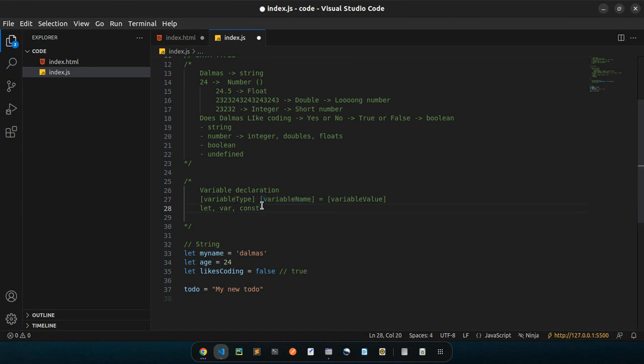So let's declare the first variable. It's already declared. So let my name equals to Dalmas. So let here is taking this value of variable type. My name is the variable name, and equals to Dalmas is what we have as the value. That's how you declare a variable. But sometimes, as I said, it's not a must for you to have this equals to.